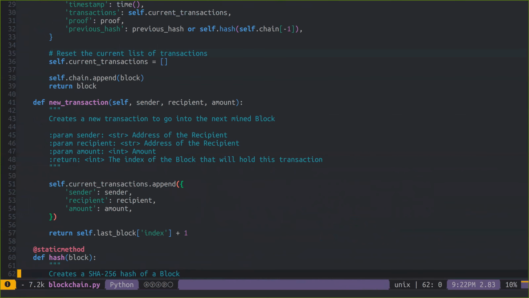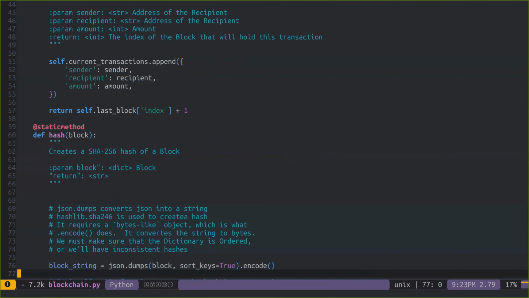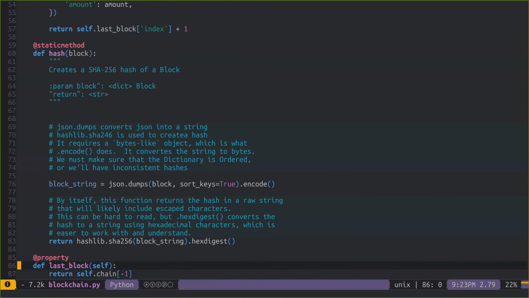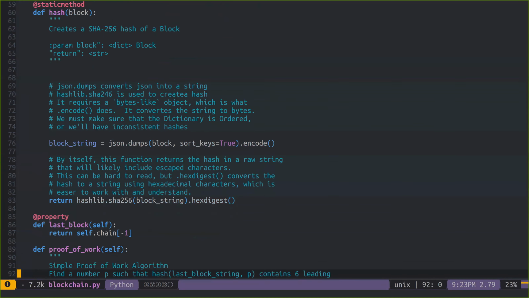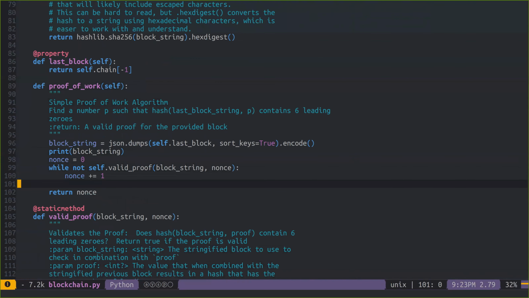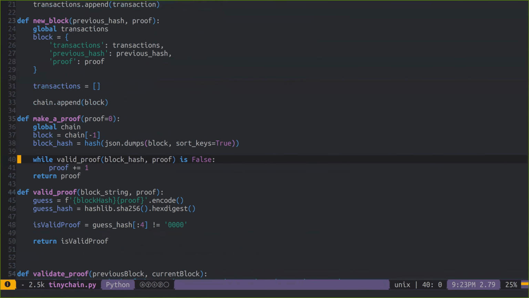Cool. New transaction. Cool. We make a transaction. We append to current transactions. I guess we're returning the self.last block. Again, whatever. Same idea. This was a hasher. The hash function was our little helper function. I'm going to skip forward. Hey, proof of work. What we just made. Did I rename it? Let me go back real quick. I called it make a proof. We can rename this proof of work. It's the same deal.